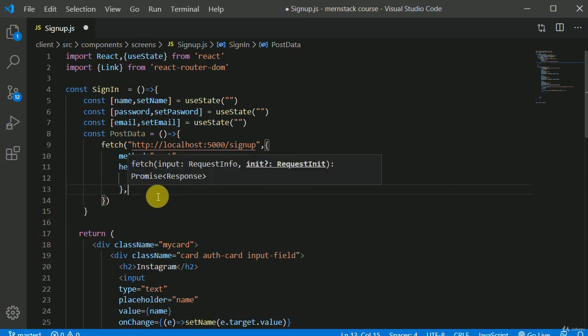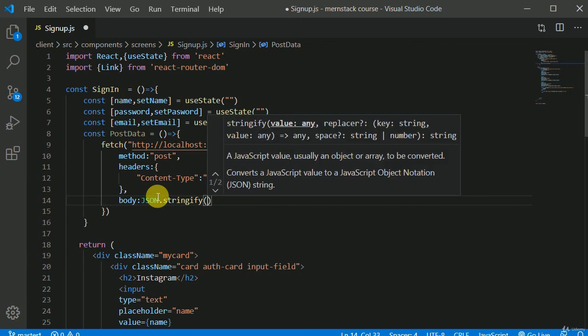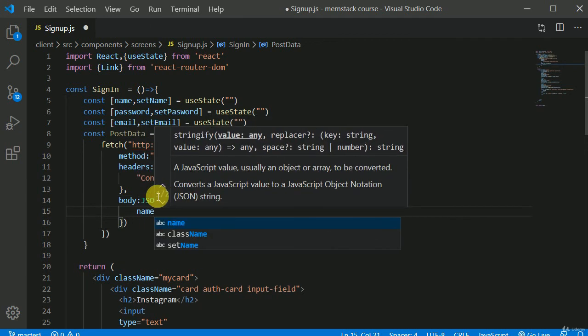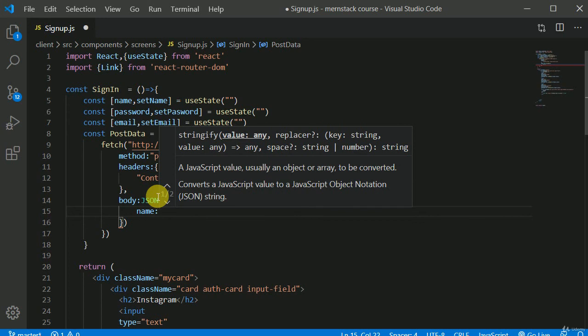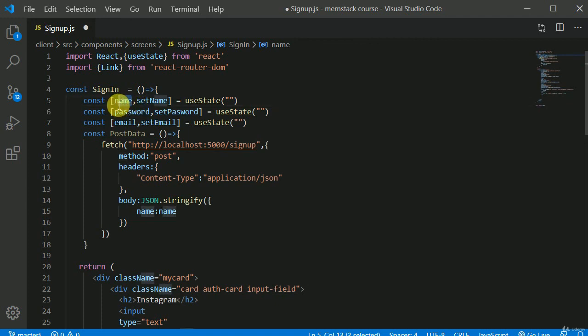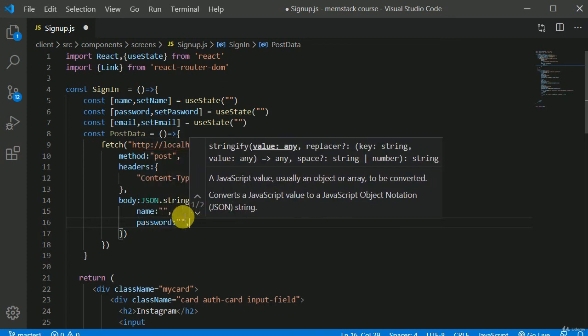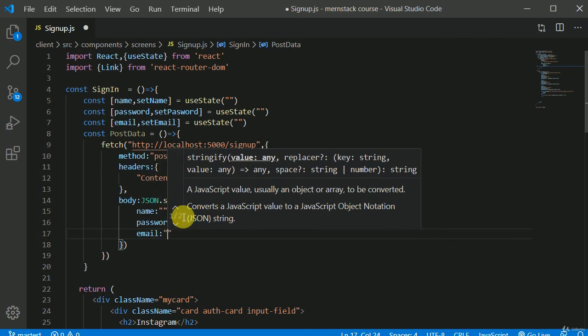Now we can put a comma and add a body. First of all, we need to stringify whatever we are sending, so we can use JSON.stringify. In this stringify we will be passing name, where the key will be name and the value will be equal to the name state, which we are updating as we type on our text input, and the same for password. Here the key and the value are both the same, so I can just condense it down to just name. For now I'll just send an empty name, an empty password, and an empty email.